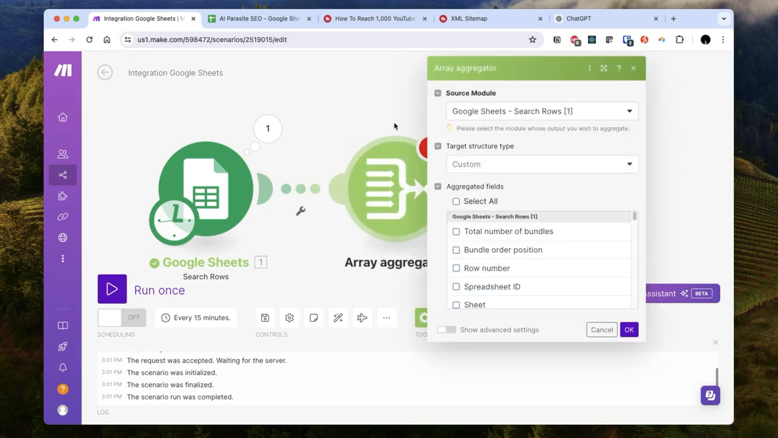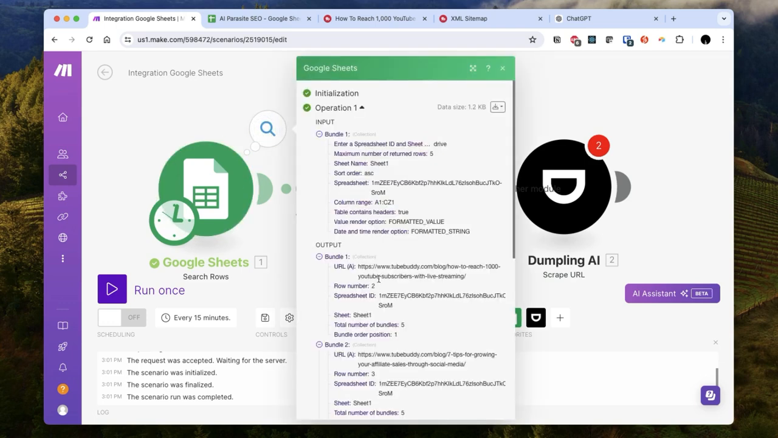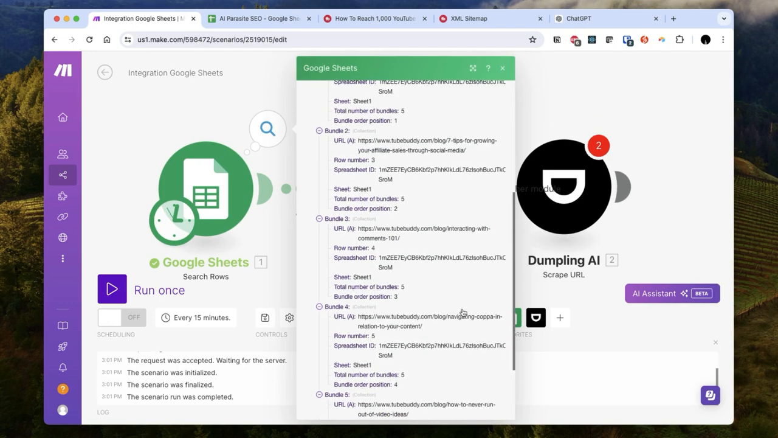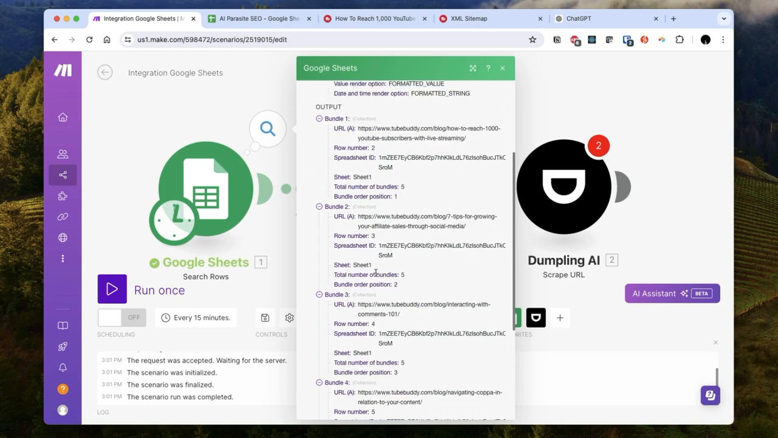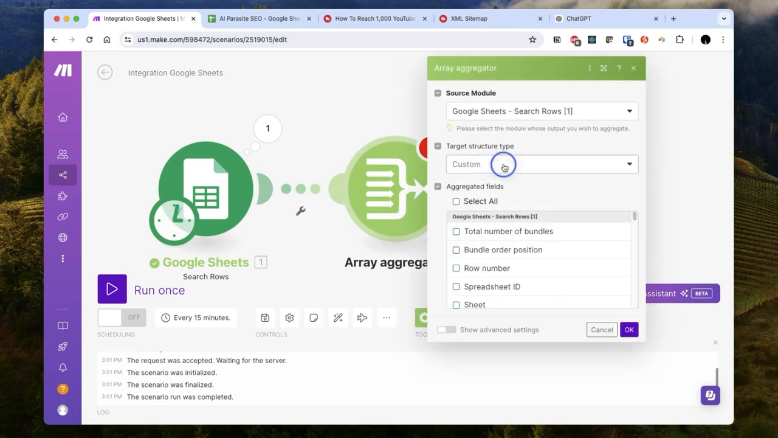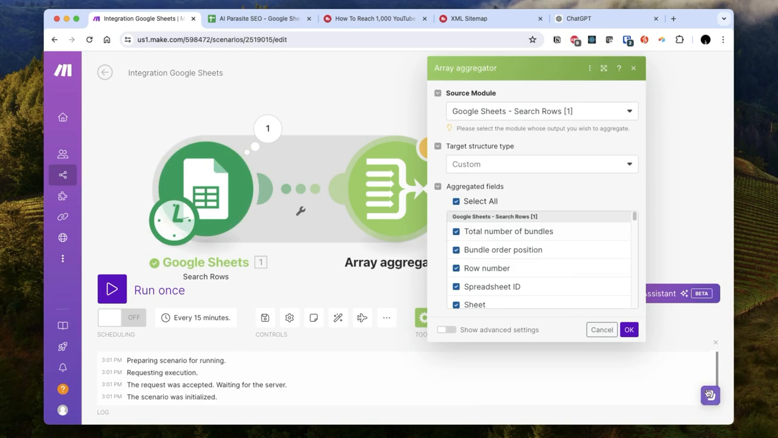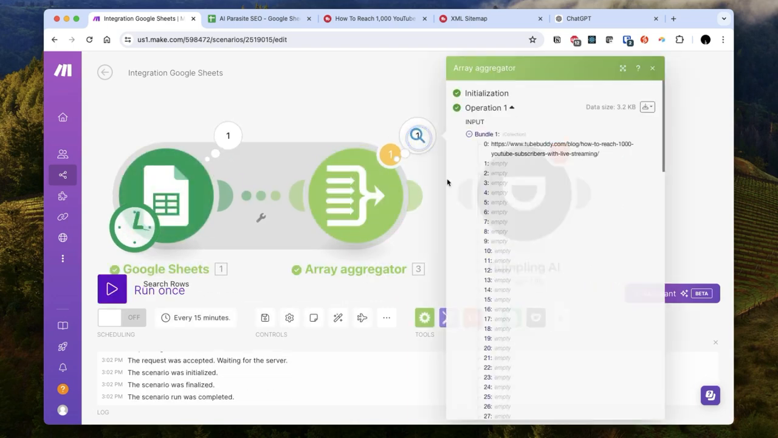For those of you who might not be super familiar with make.com, what I'm doing here is because this Google Sheets action returns a number of different bundles, which is a format, a type within make.com, we can't actually iterate through these bundles naturally. What we have to do is turn it into an array first. An array is like a list. So I'm just going to select all and turn the value from here into an array.